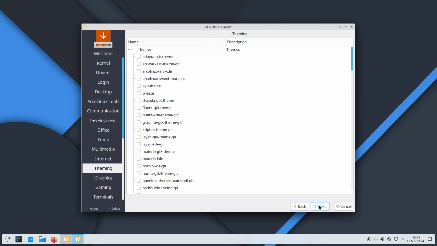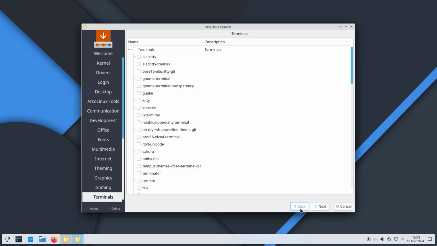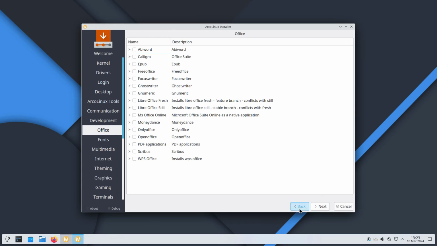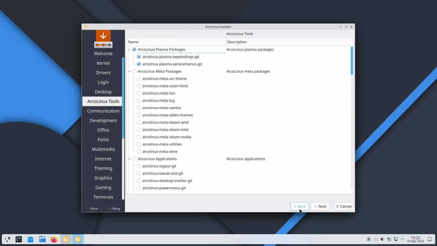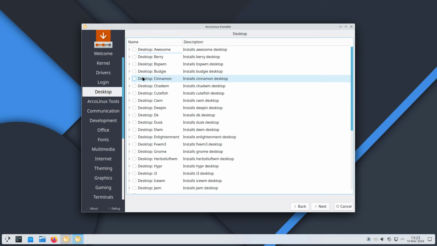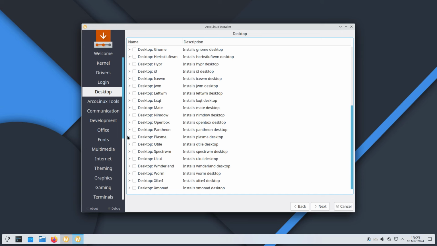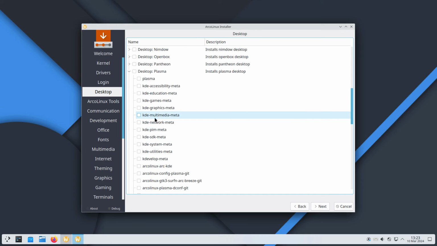So you click more and more, but let's repeat the message. If you've chosen ArcoLinuxB, you don't select anything here, and certainly not Plasma, unless again you know what you're doing, because this one, for instance, brings in all the games from KDE, and that's a bunch, and all the others as well.